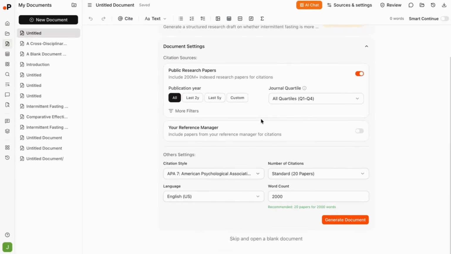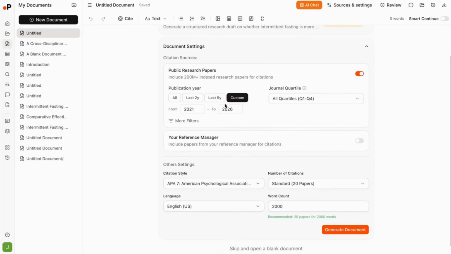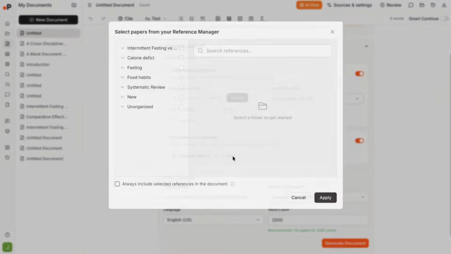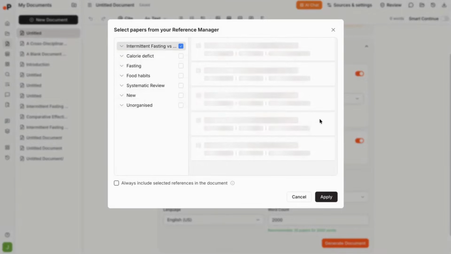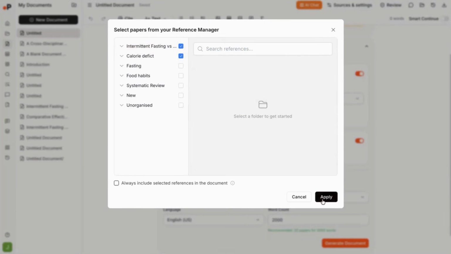Now, let's configure document settings. Coming to citation sources, for the given topic and instructions, AI will search for related papers from our 200 million research paper database and your reference manager. You can customize which sources it should use while generating content and adding claims and citations. I wanted to find papers from both my reference manager and the research database. I can select which folders it should look at. I already have saved references, so let's use just those.